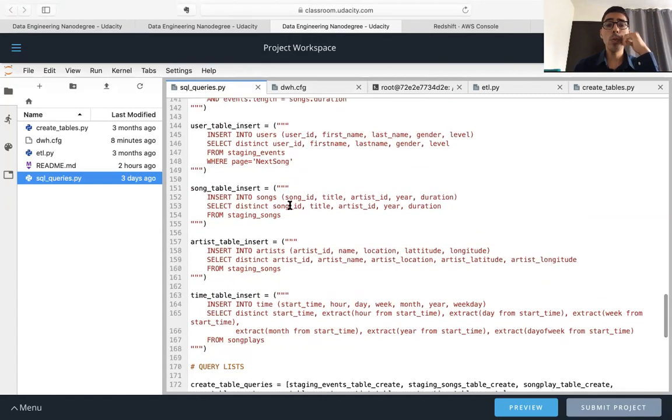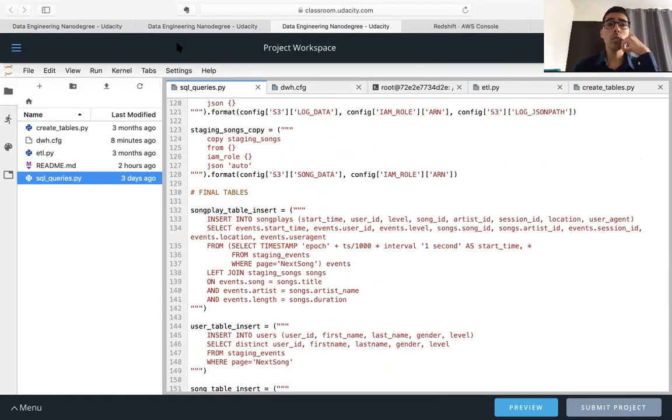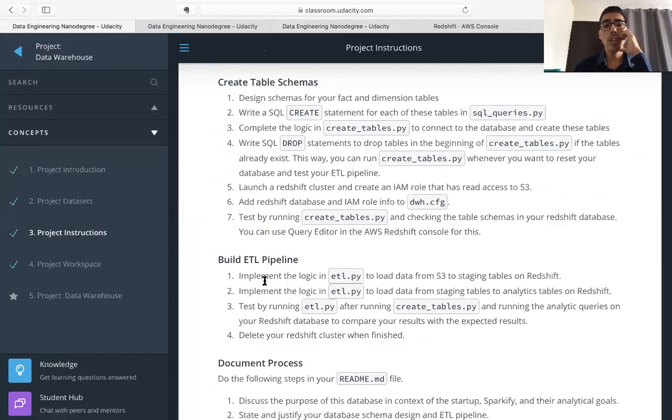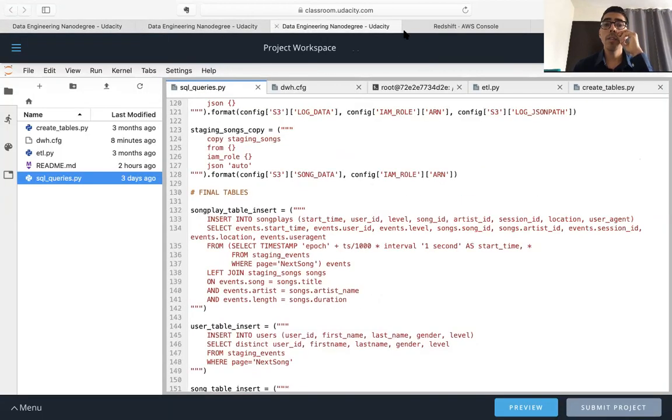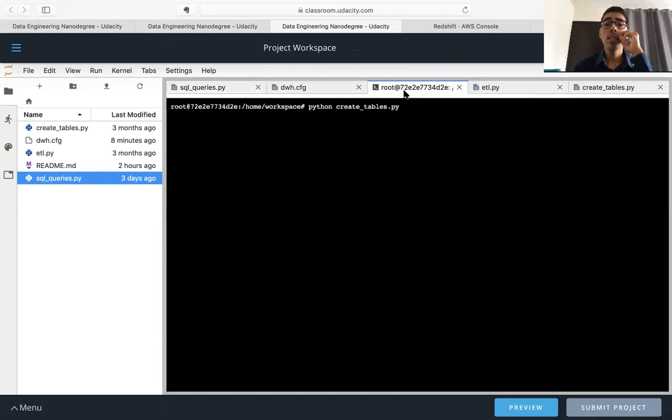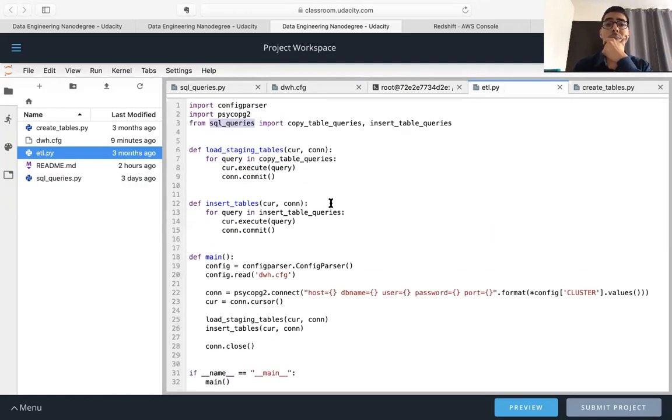So that's how you populate your tables. So let's go back here to instructions. Once we implemented the logic in the ETL pipelines, we need to test it by running the ETL after running the create tables. Since you already ran the create tables, you can just run the ETL pipeline, which is etl.py. You run it, and it should run if everything is working correctly.